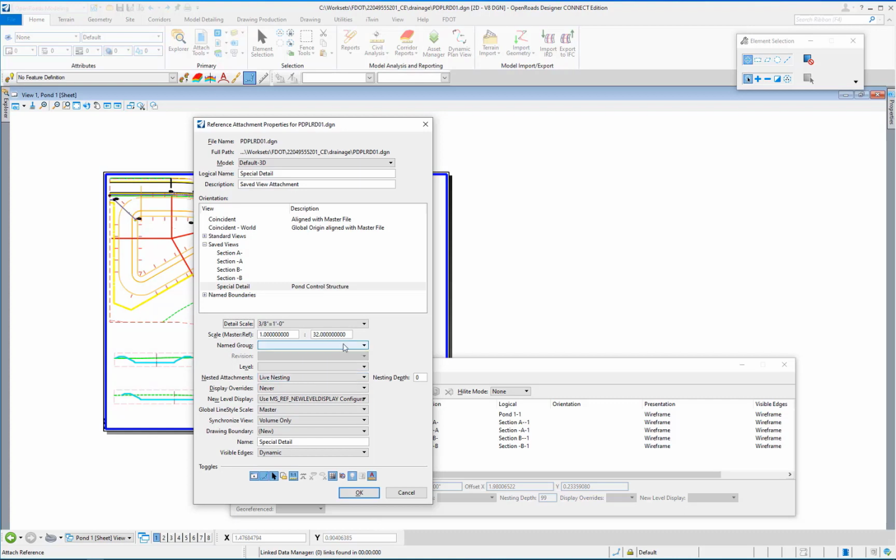Turn on Live Nesting with a nesting depth of 1. Set the Synchronize View drop-down to All Properties, and the Name field to Special Detail. Now left-click on the OK button to begin to place the reference.